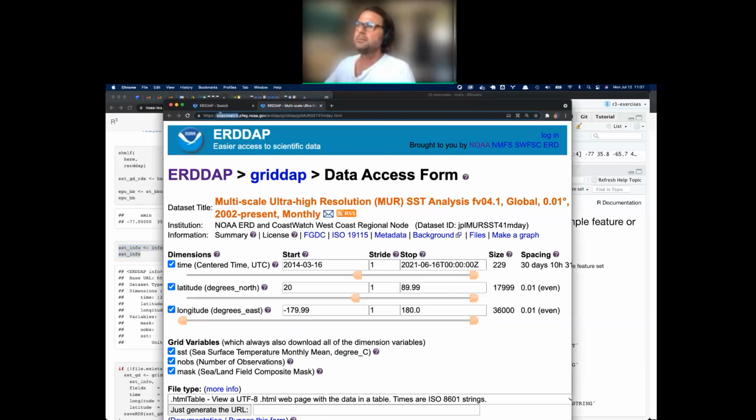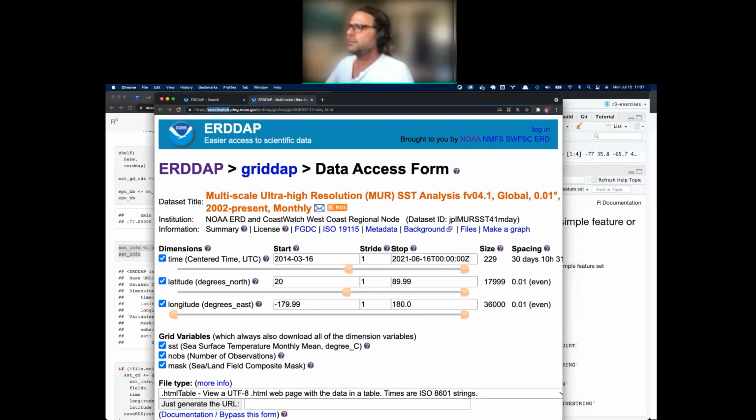It can actually be any ERDDAP server. It's free software that you can install on a server to serve data, and it gives you this filtering capability and transformational capability. Really powerful server.